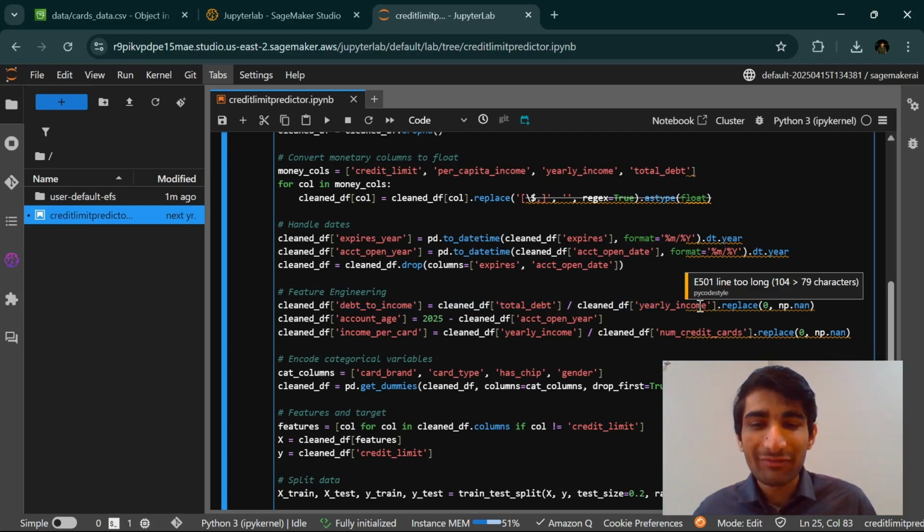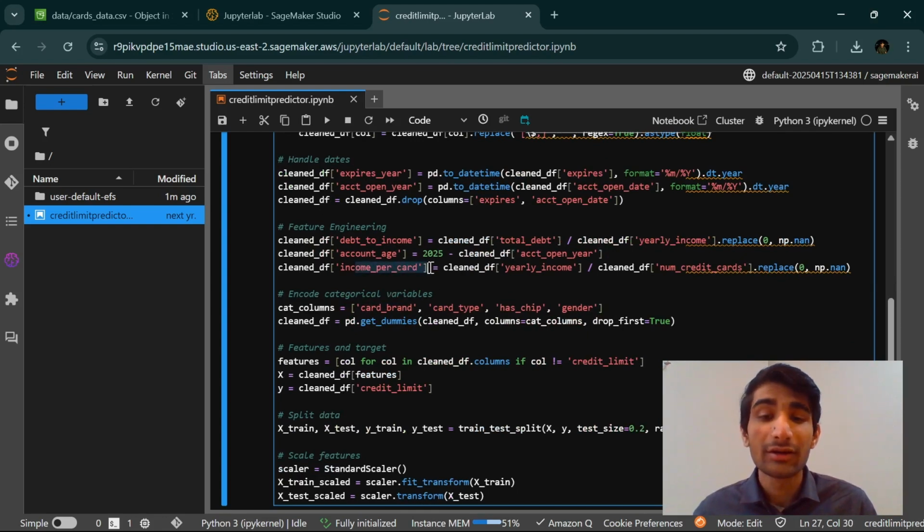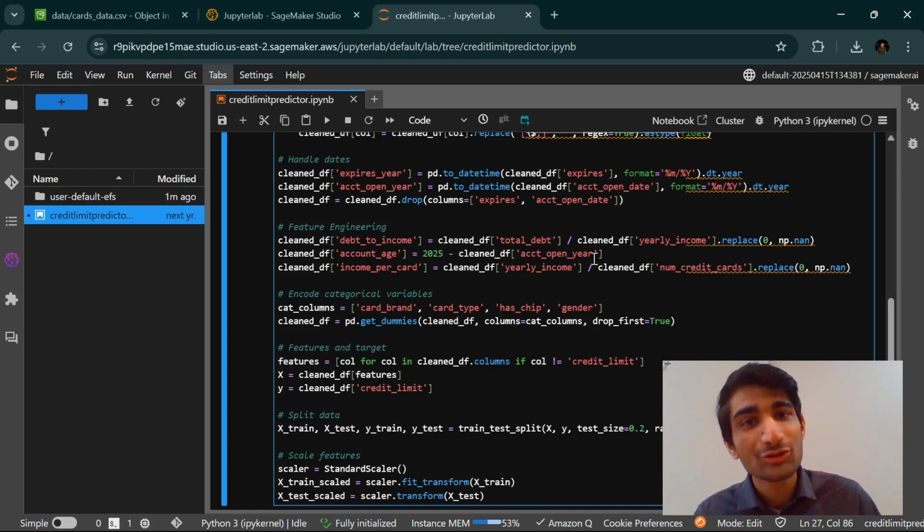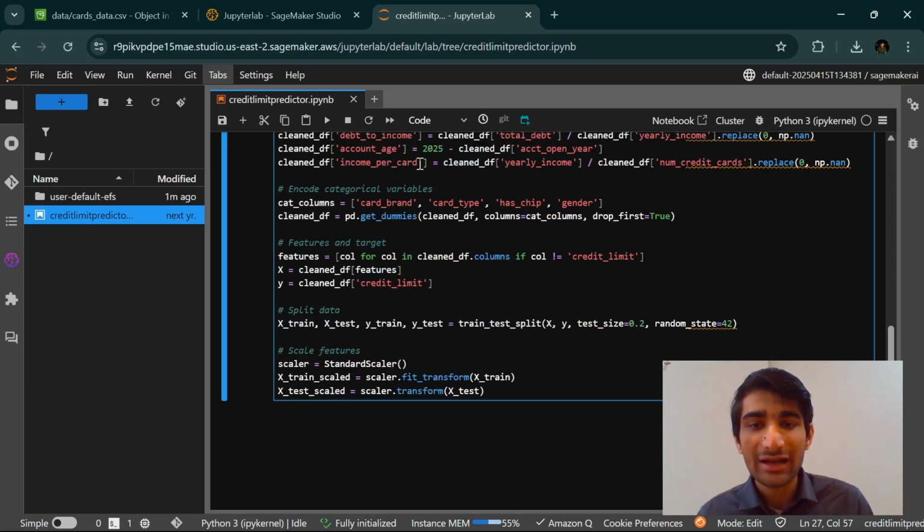Then we have the account age to know the age of the account, and then we have the income per card, which is the yearly income divided by the number of cards that the user has. Suppose a user has a good yearly income, but he's trying to get a lot of cards. In that case, he might default in future. So we want to make sure what his income is depending on the number of cards the user has. After doing that, we'll get an averaged income on the basis of the number of cards, so that will be income per card.